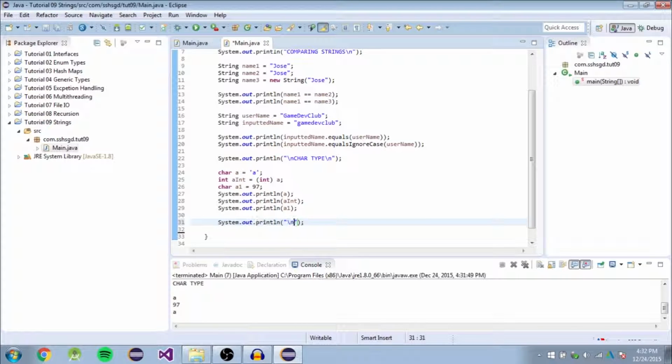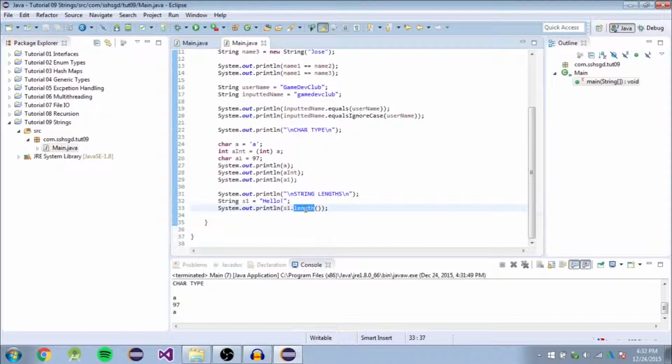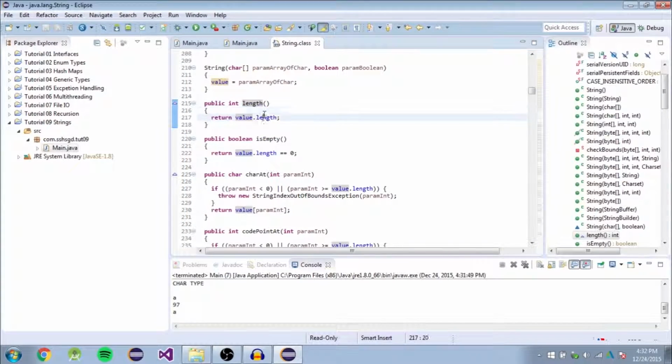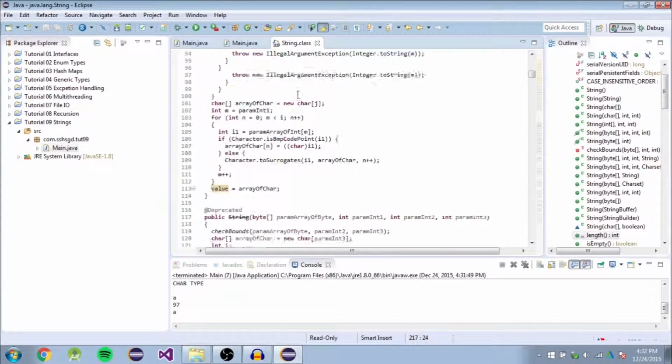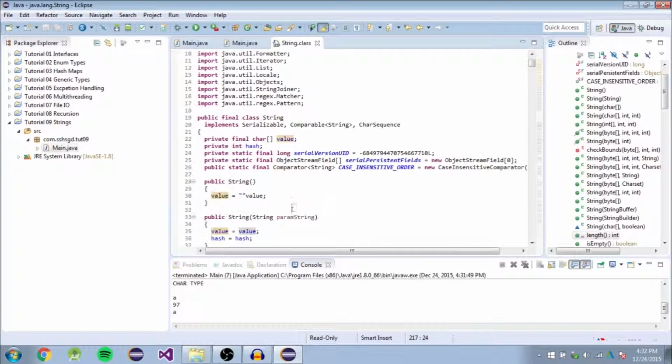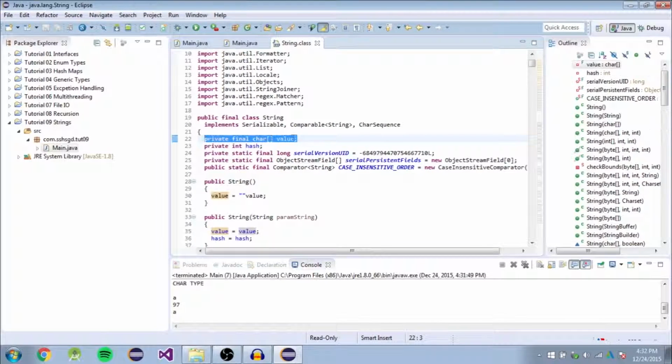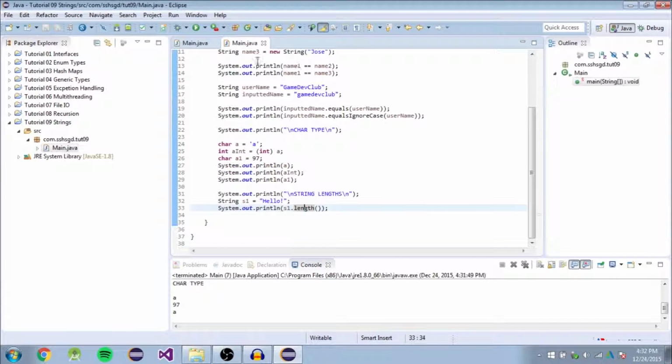String length. Alright, so let's just pick a string, s1 equals hello. And just do sys out s1.length. Right, and it's a method, it's not just a variable, keep that in mind. It's just going to return the length. As you can see, all this stuff in string, it's just a char value, it's a char array. So just keep that in mind.